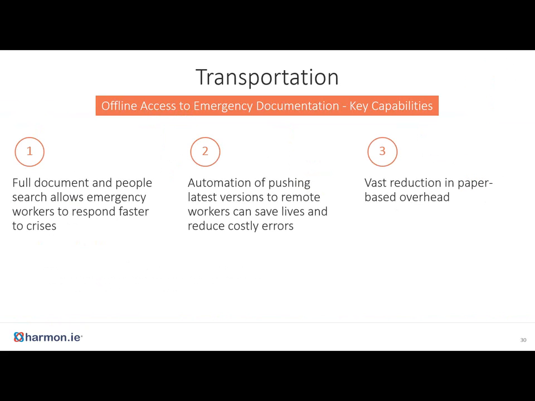Secondly, automate the pushing of the latest versions of emergency documents, of emergency procedures out to workers so they don't have to worry all the time about making sure that they've got the latest copy on their tablets or even smartphones. And thirdly, by providing all this updated information in a digital format on their mobile devices, we're able to reduce an enormous amount of paper-based overhead of having to drive around in the truck with all the operations manuals and throw them out every time a new version of them comes out. So the value here is enormously high, again, potentially life-saving.